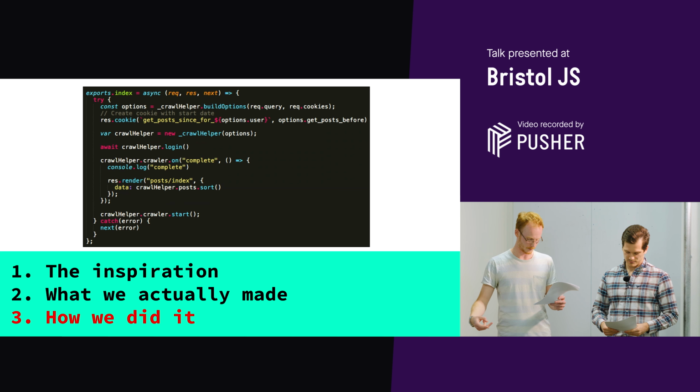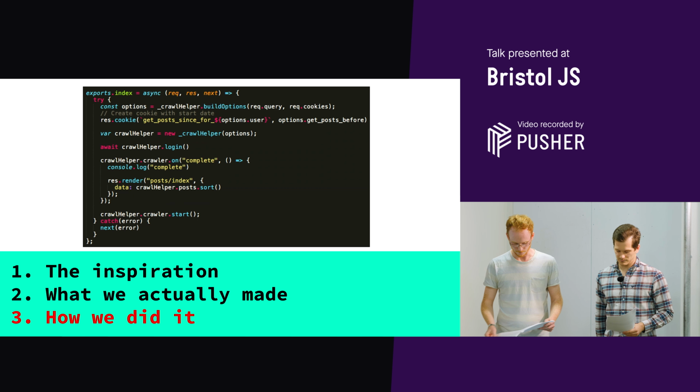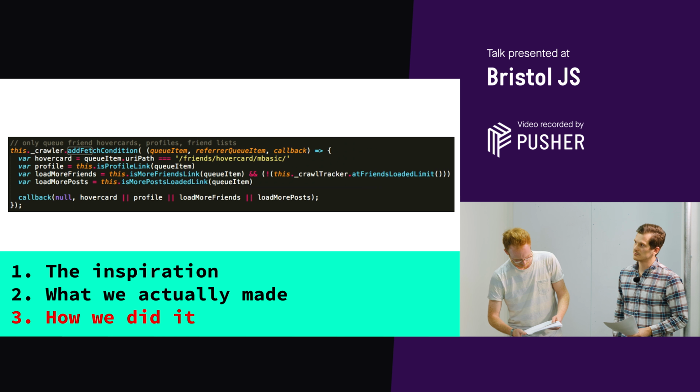It also turns out that when you visit a friend's profile, you actually go to an intermediary page called a hover card, which then has the link to their post. So we had to include hover cards as well. So the first task was to get the crawler only to visit the correct pages.